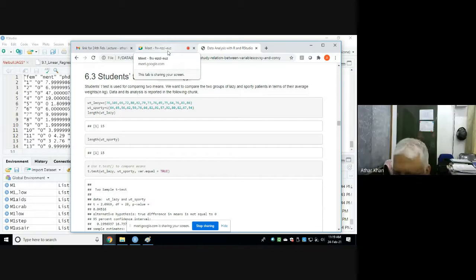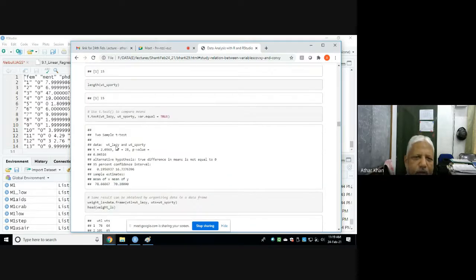There are a lot of such books, but these basic introductory books are very good. And this data I have taken from Introductory Statistics with Python. So here this is the weight of lazy women and this is the weight of sporty women. The length of each vector is 15 observations. So we are using t-test to compare, where the null hypothesis is that both lazy and sporty have the same weight, with var.equal equal to true. And see what the p-value shows.